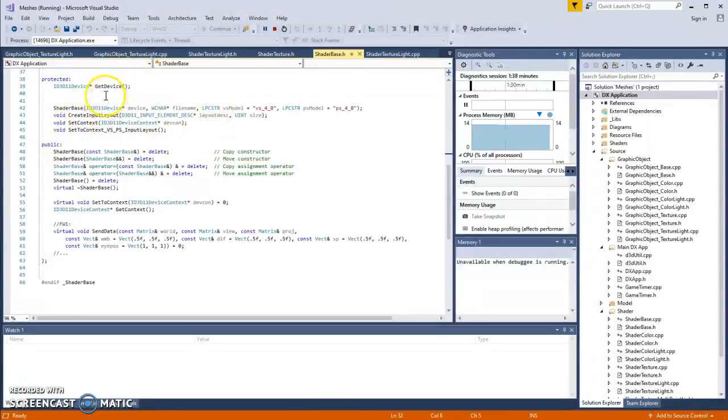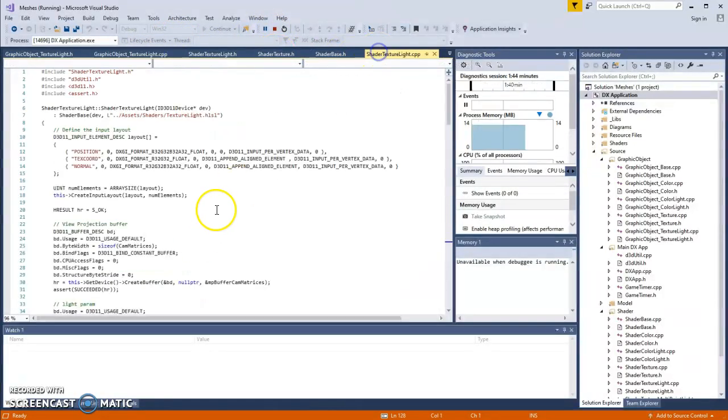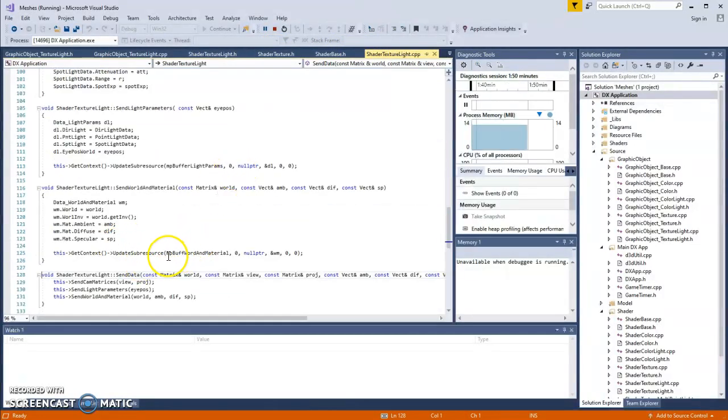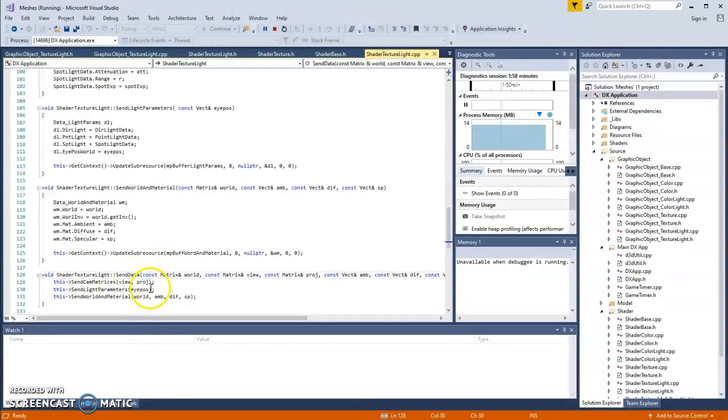And then going back, we'll check out shader texture light where we implement that. So the send data, this is in the shader texture light, is an implementation of that method, where basically we just take the parameters and send them to the proper data, which are methods already defined up here. I do that for the texture light, and I also did it for the color light.